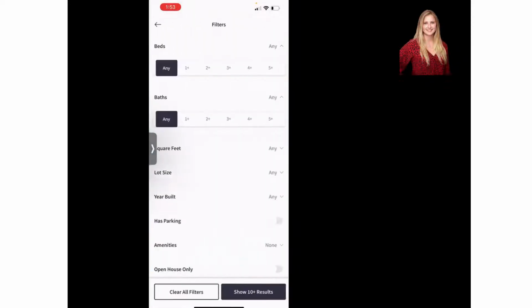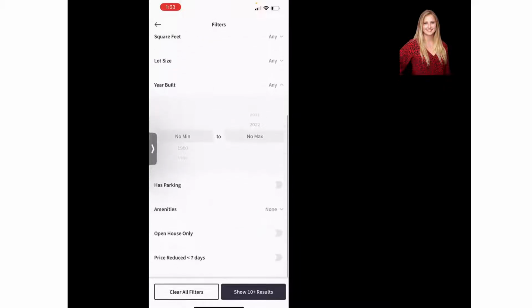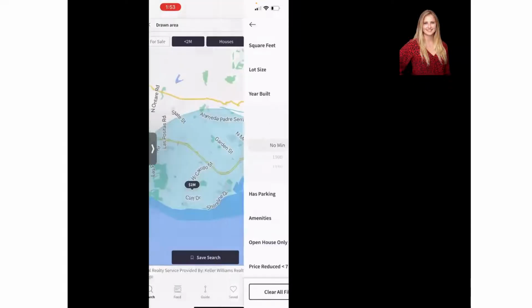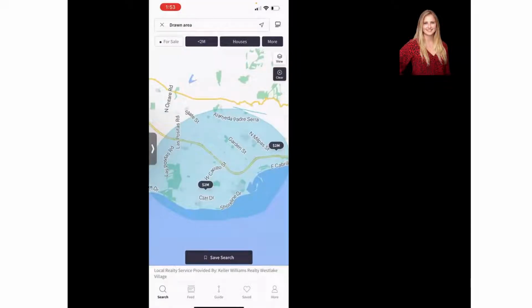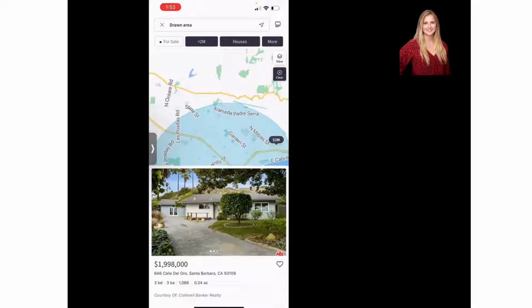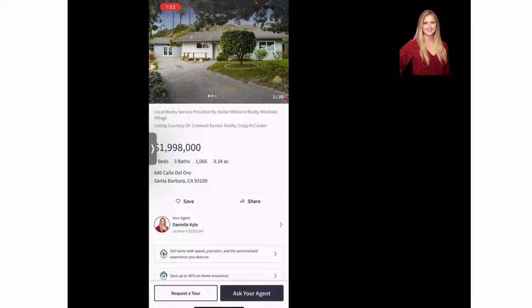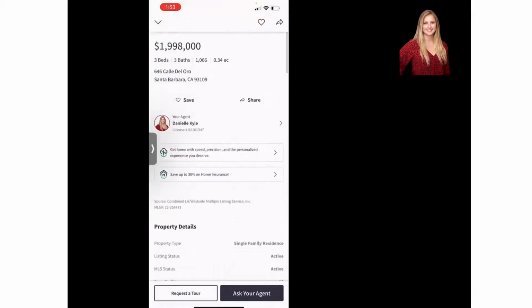And under more, you have a couple more options. I'm going to do 3+ beds, 2+ baths, and has parking. 2 results. All right, and then if I want to, I can click on one of these little bubbles that pop up with the price. I can preview some of the photos. If I actually click again on what's showing up at the bottom, I can see all the additional details.